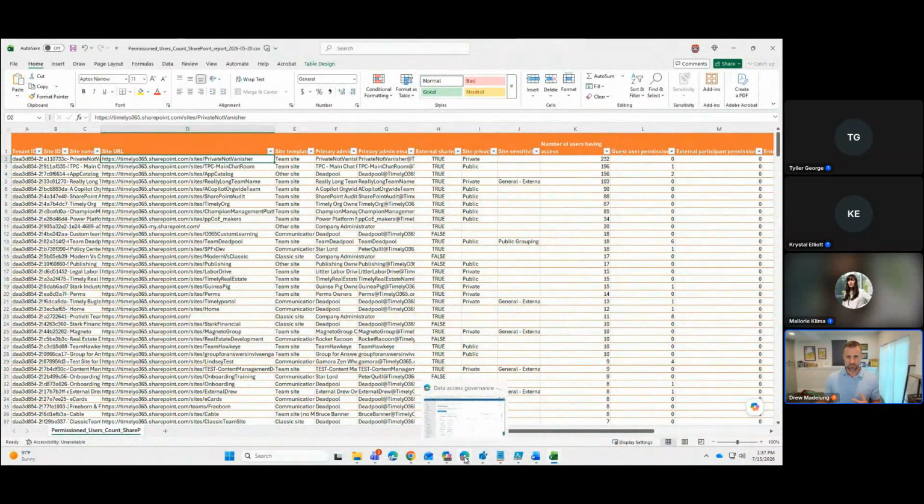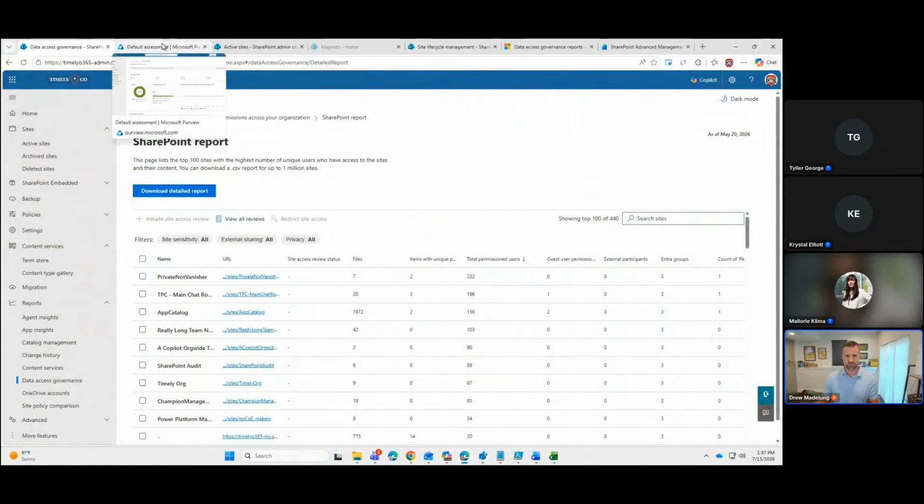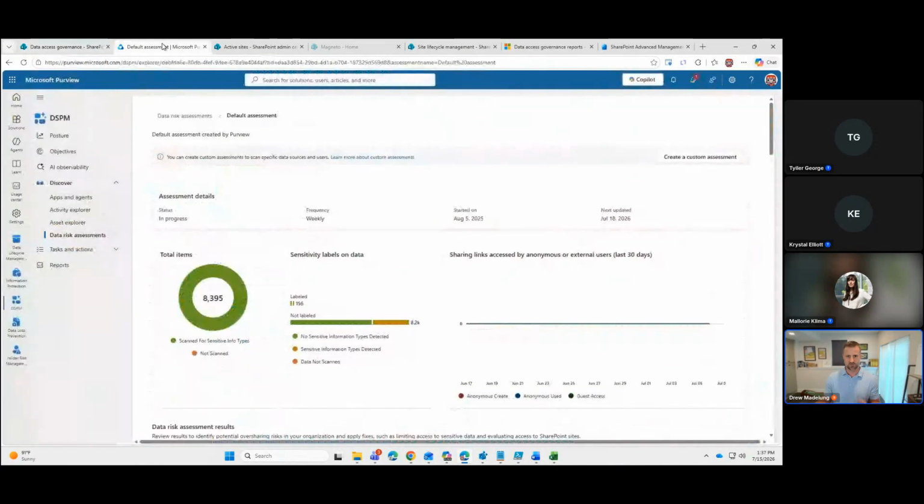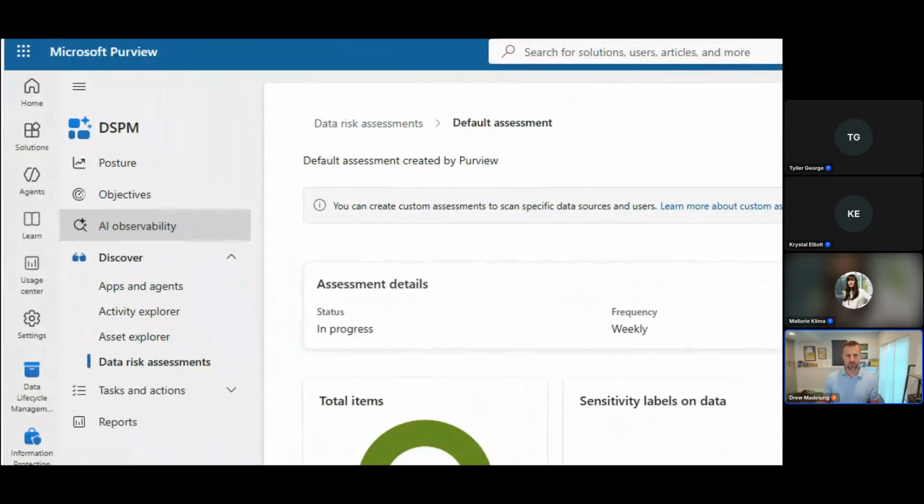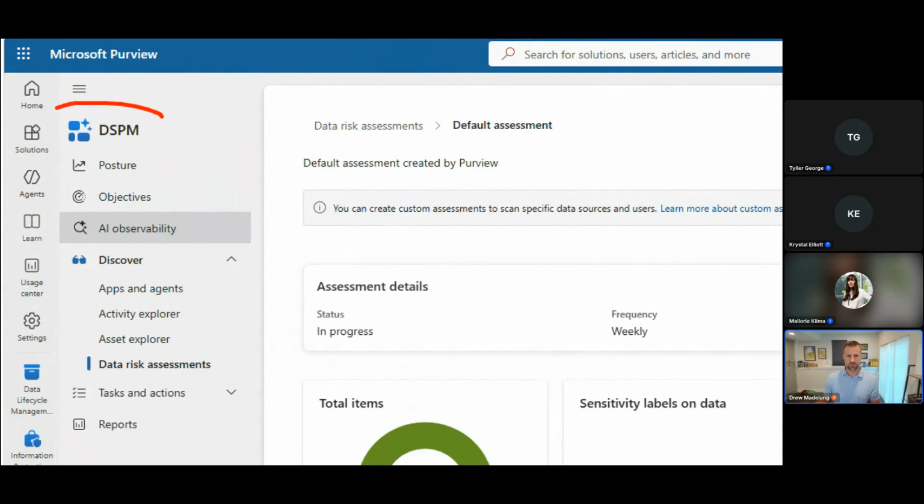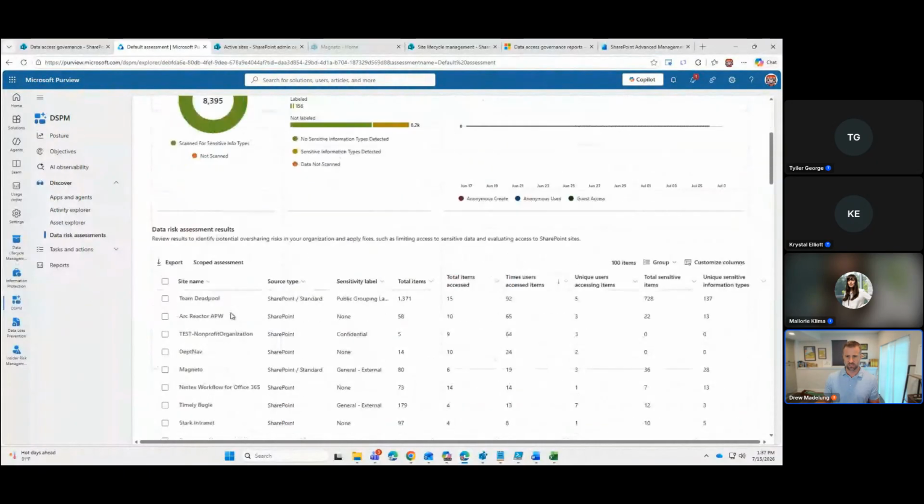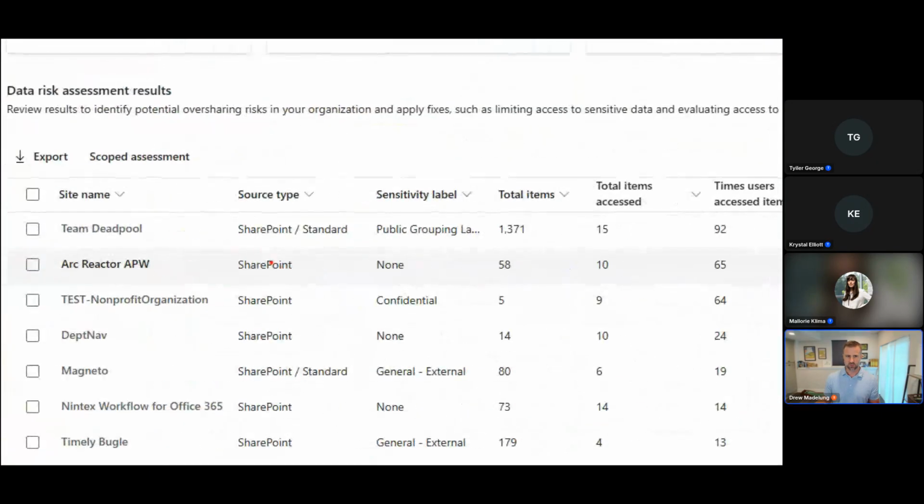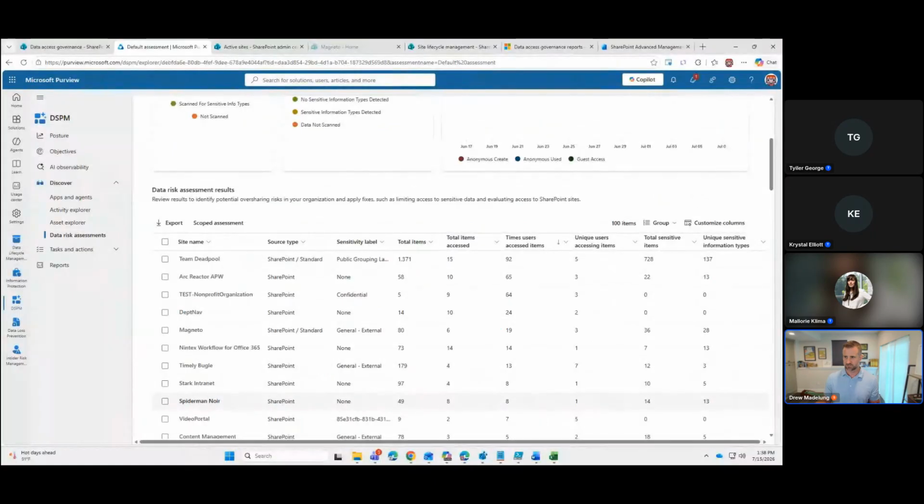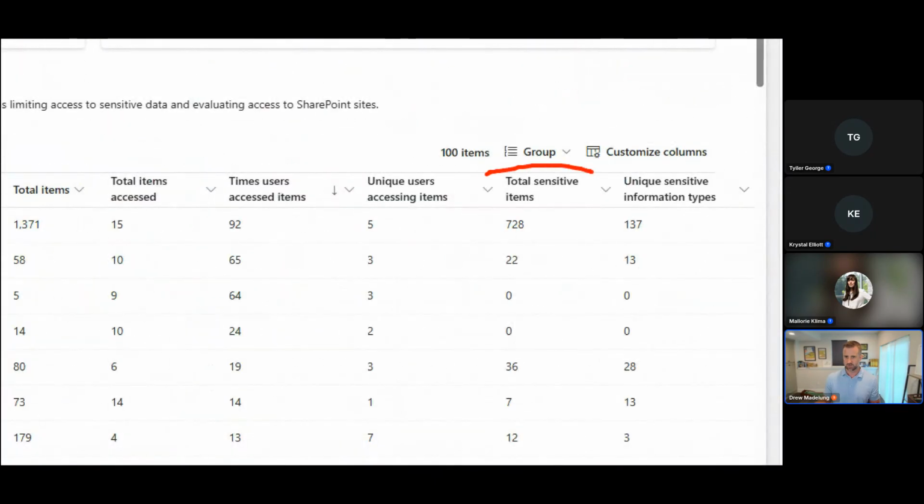What this doesn't go into yet is what type of information exists in there, what type of sensitive data exists in there. To do that in Microsoft, we have the way to do that via data security posture management. Inside of that, they have a data risk assessment that we can run. We can run a default assessment or create our own assessments that go actually look at different information out there. So I can look at that same Team Deadpool site. I can see what labels apply to the site. I can see items.